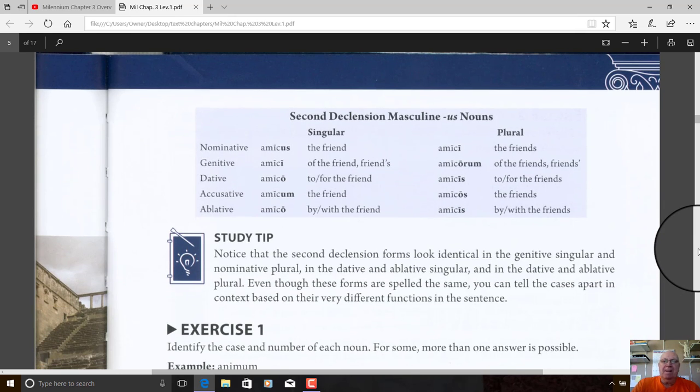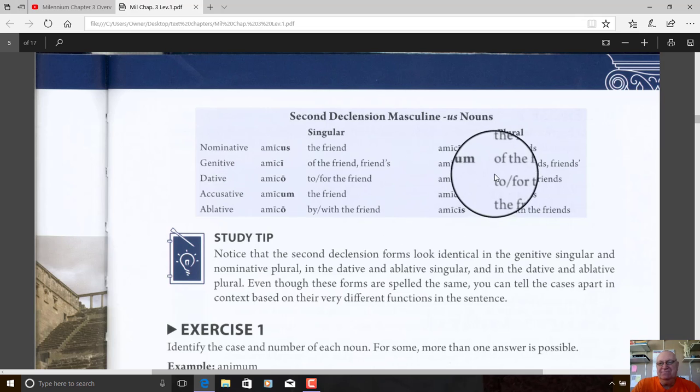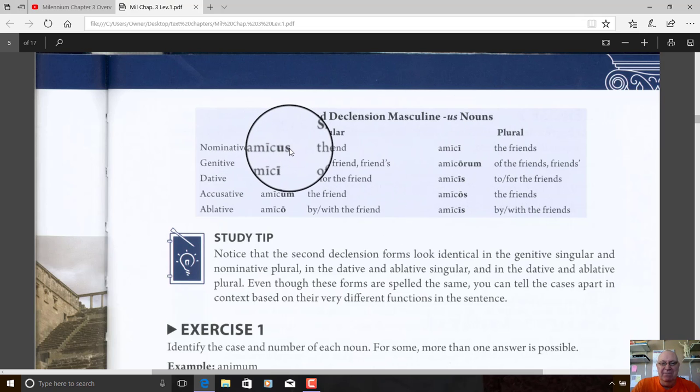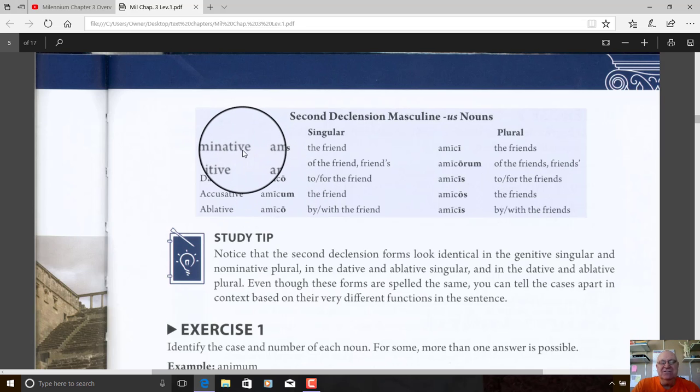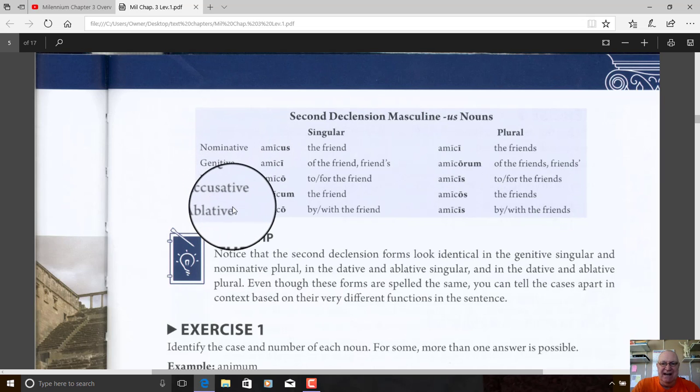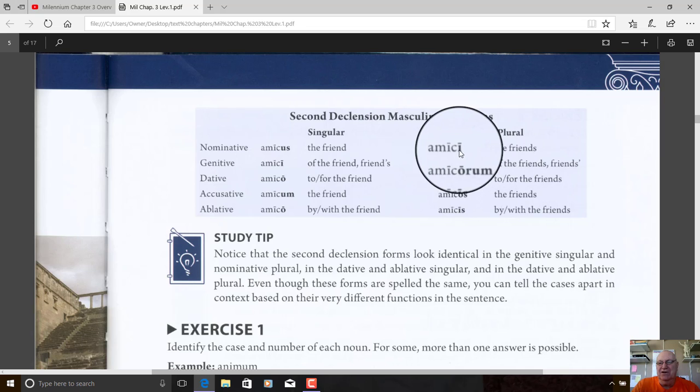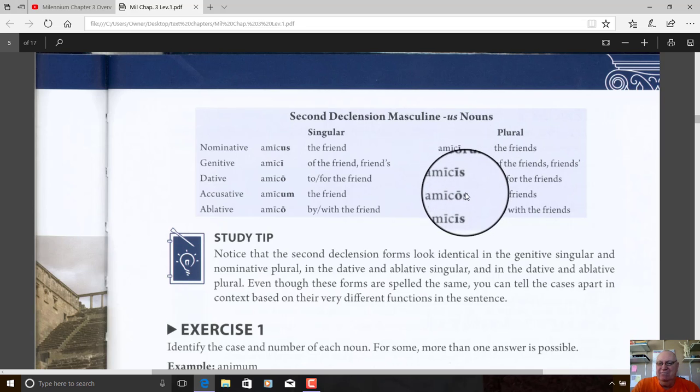And here's a chart of the declension itself, the second declension. And these are all masculine nouns. US, amicus, amici, amico, amicum, amico. All the 5 cases there. Cases are functions of the word in the sentence. Nominative, genitive, dative, accusative, and ablative. And here's the plural over here. Amici, amicorum, amicis, amicos, and amicis.